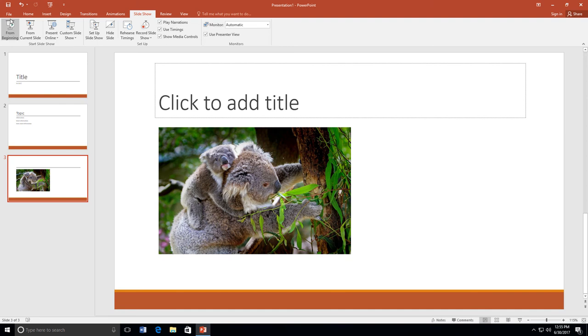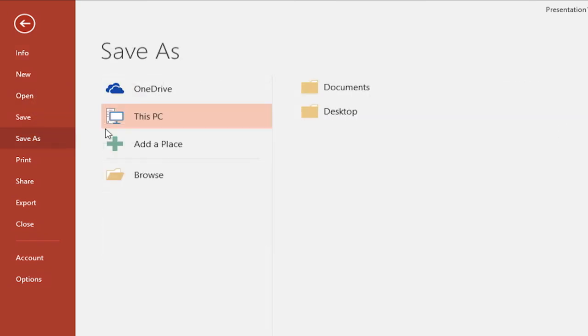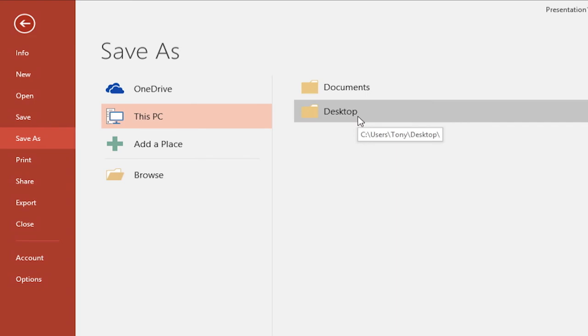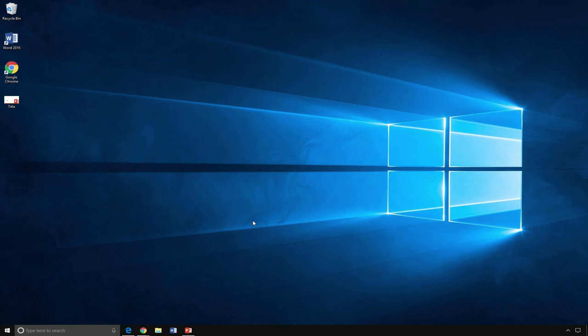I click the File tab and then select Save As. Next, I click This PC and select Desktop. Then, I am going to type the word title next to the file name and click Save. Now my file is saved to my desktop. Remember to give your PowerPoint a name. It's usually a good idea to use your title so that you know what to look for.